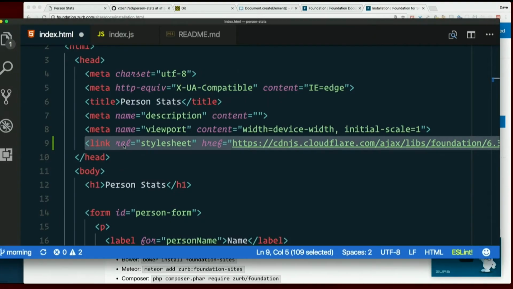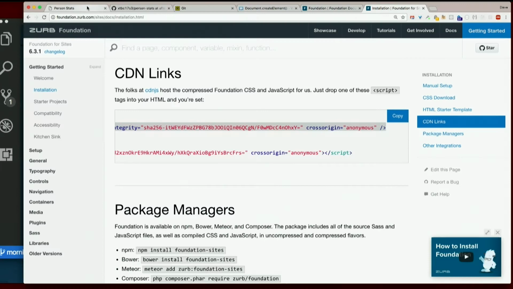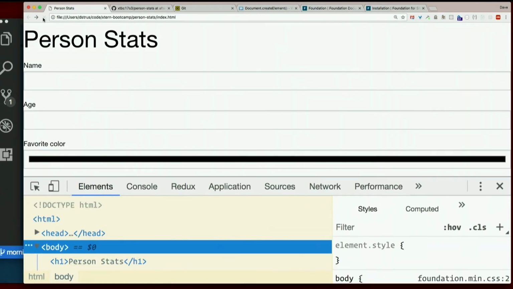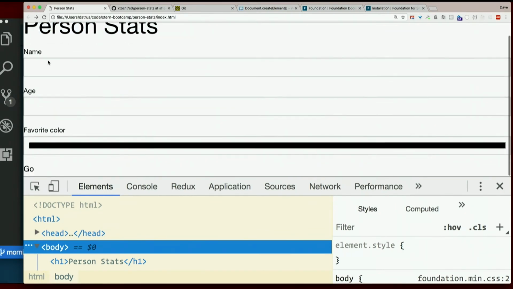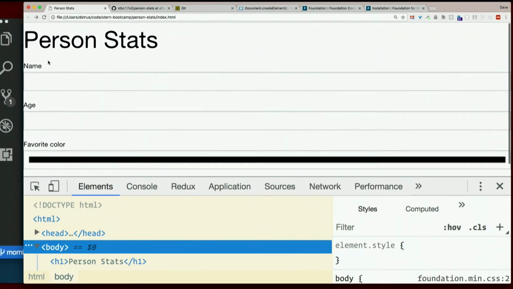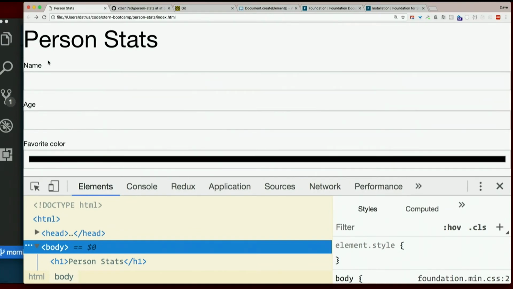Now, if I didn't screw that up, when I refresh the page, it should look at least a little different. It does. My inputs are huge. Person stats is in a different font. Everything's hugging the side of the page. Doesn't look great, but it does look different. So I know that the Foundation CSS is being applied.